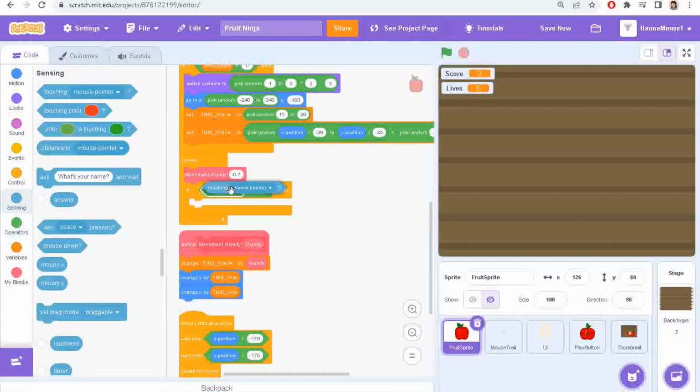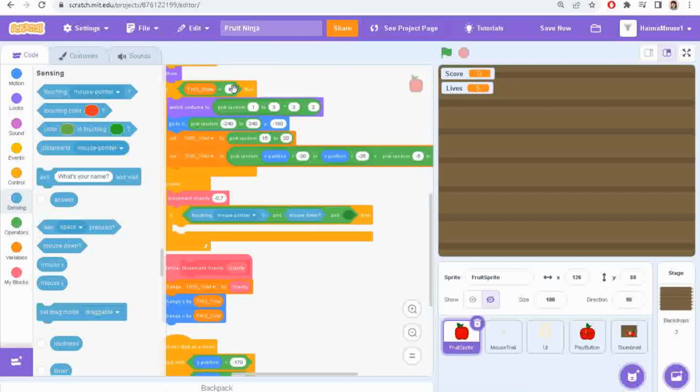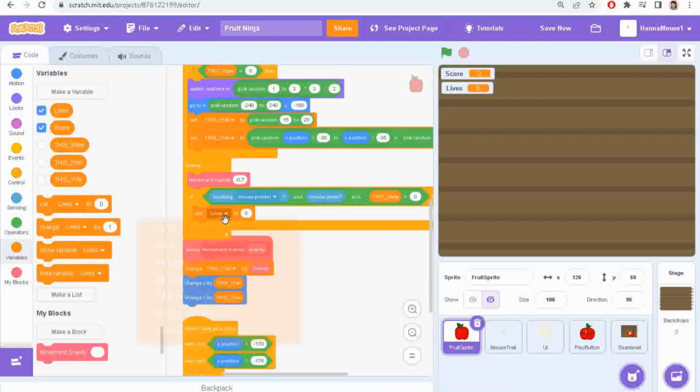Go to the sensing tab, drag a touching mouse pointer condition into the first space and a mouse down condition into the second. Set the final condition to this state is equal to 0. Within this if statement, we need to first set this state to 1, then change score by 1.